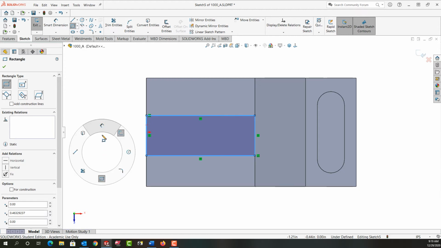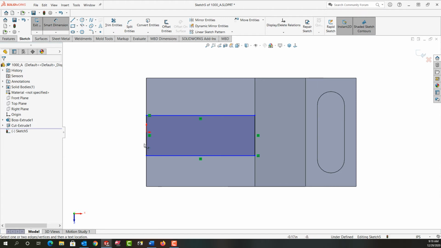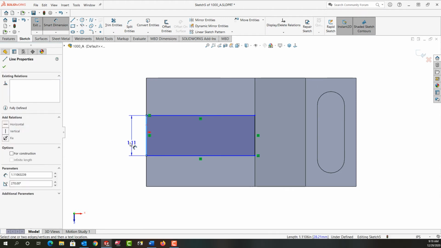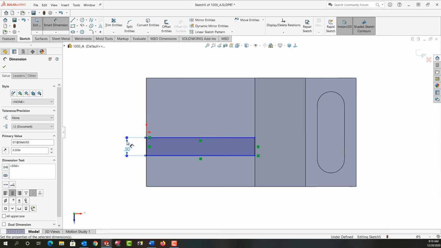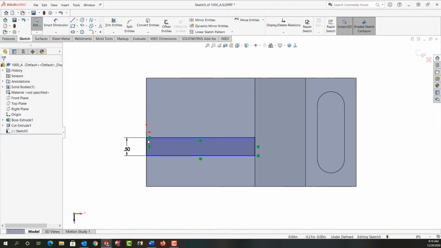So I'm going to use mouse gestures, and I'm going to activate Smart Dimension. I'll just select this part edge. I'll move over here and click to place the dimension. I'll enter the size as 1/2 inch and push enter to accept that. I'm going to push escape, because like I said earlier, I would like this feature centered on this face, which means this line has to be above the origin.